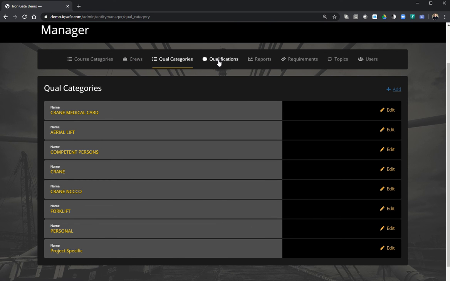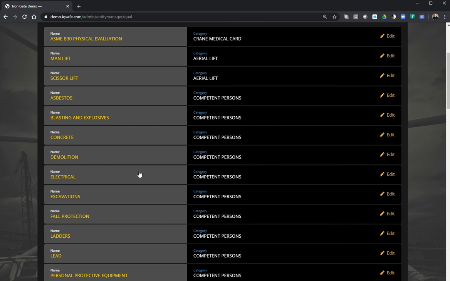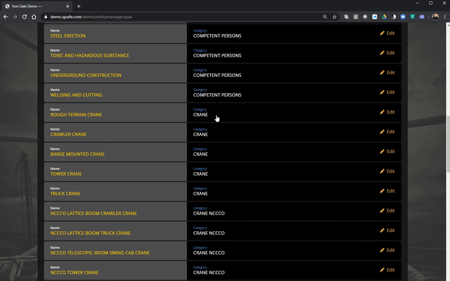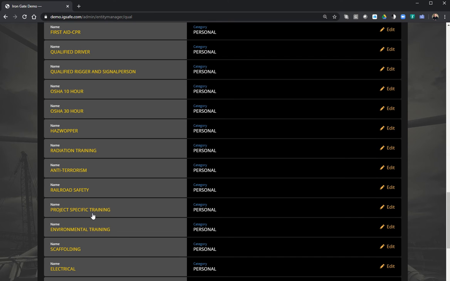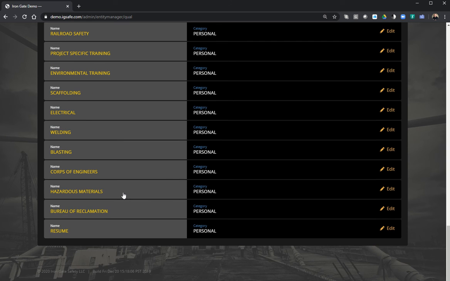The next item would be qualifications. This is every single qualification that we've got in the system right now, but you can add as many as you'd like. As I go down through here, you can see competent persons and several different categories that fall into the OSHA guidelines. You can see some of the crane categories. These are all the qualifications that you want to chase down. A lot of these are required by OSHA, and as a company you have that responsibility.